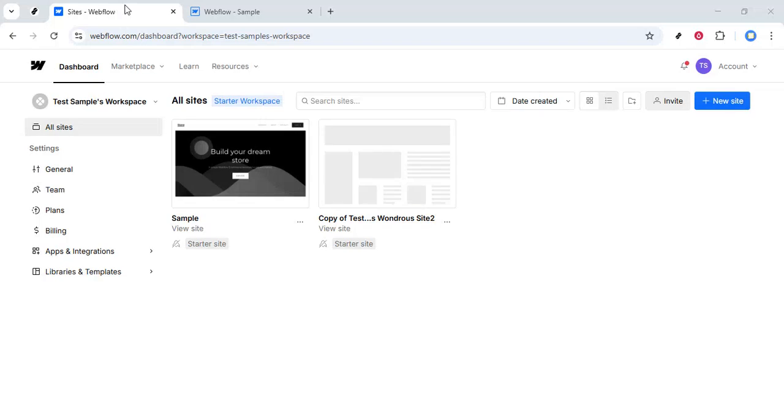In this quick tutorial, I'll guide you through how to truncate text in Webflow. Whether you're a seasoned Webflow designer or just starting out, understanding how to manage text display effectively can enhance your site's appearance and usability. Truncating text is particularly useful when you want to maintain a clean and organized look without overwhelming your users with too much information at once. Let's dive in and see how it's done.